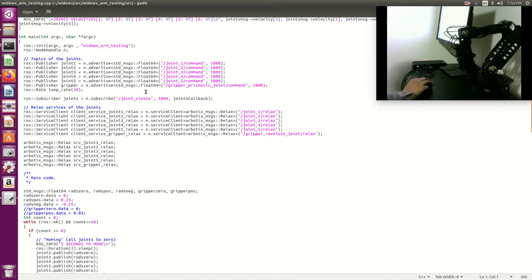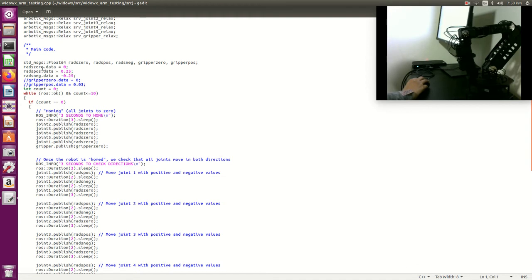And also, I have some services that make relaxing for every joint. I also will use them here in my program. I specify some values: I want a zero value, a positive value, and a negative value. The positive value will be 0.25, and the negative value will be -0.25. The plan is like this: I will send to every joint a positive value, then a negative value, then a zero value to test that it works properly.